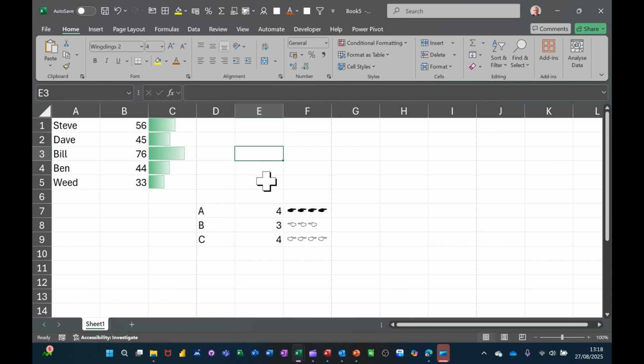But that's all I want to talk about in this little video, how you can create different visuals just by clicking on items on the ribbon.